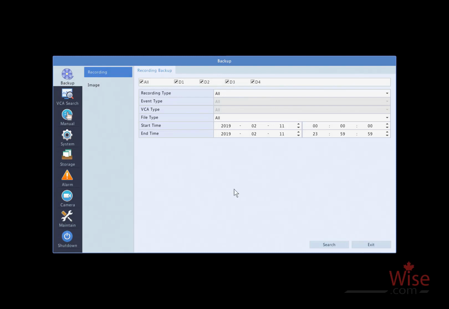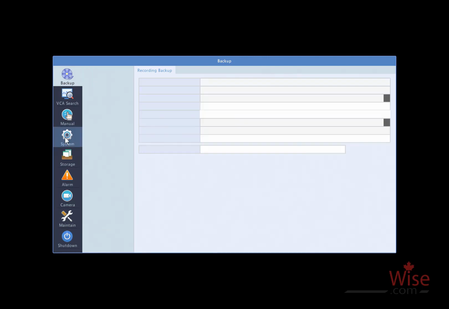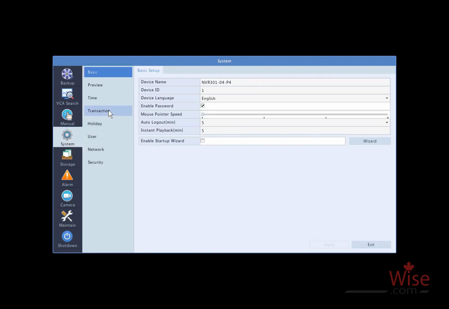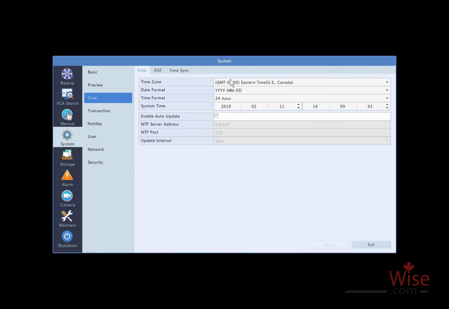Once you are logged on to the NVR and you are into the menu, you will be greeted with the menu here on the left. Now I'm just going to cover some key menu items here. First thing you would want to check is system. You want to make sure that you have the correct time zone for your area selected, and once you select your time zone, you want to click on apply changes.